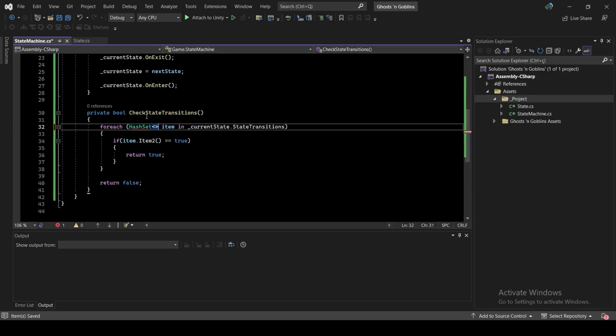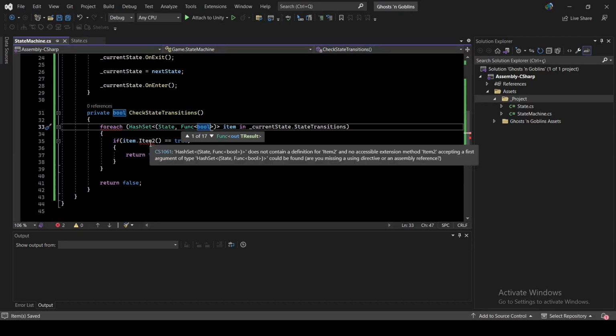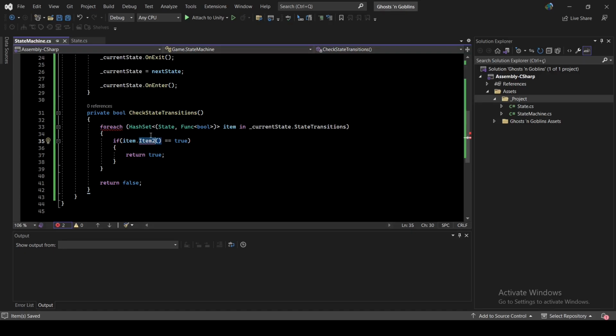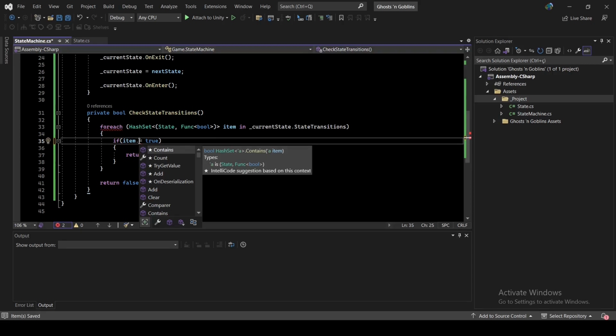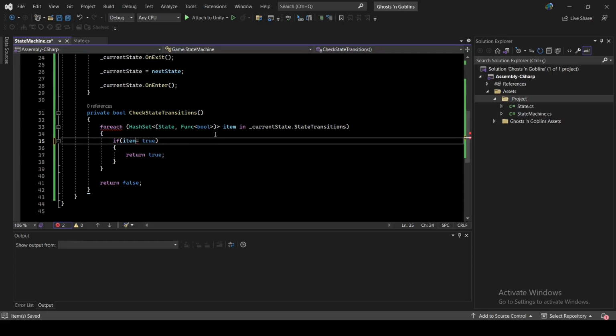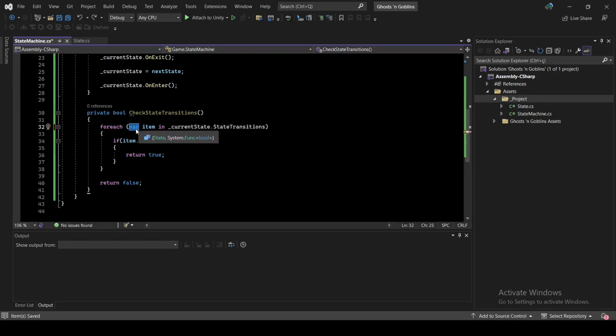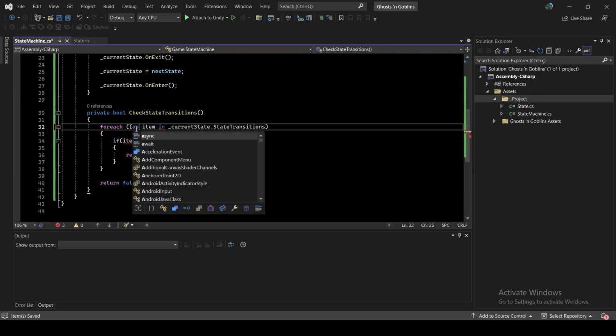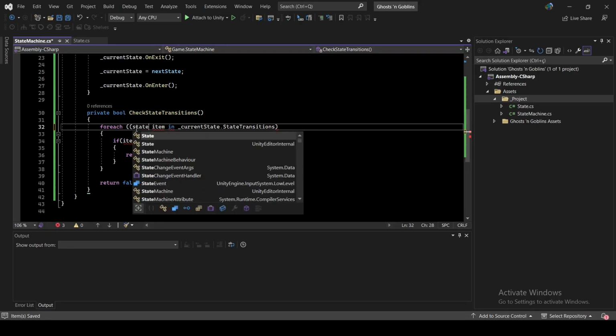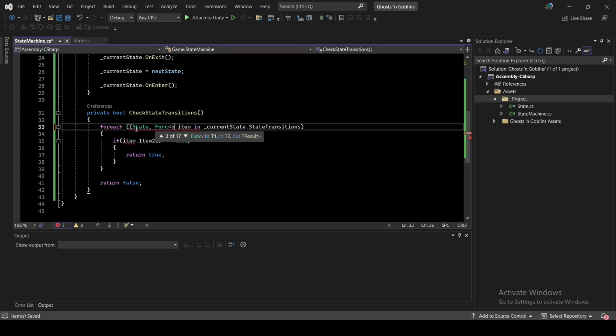Oh, state and Func. Wait, I'm trying to explicitly tell the compiler what this item is. Okay, it's just state, Func bool.